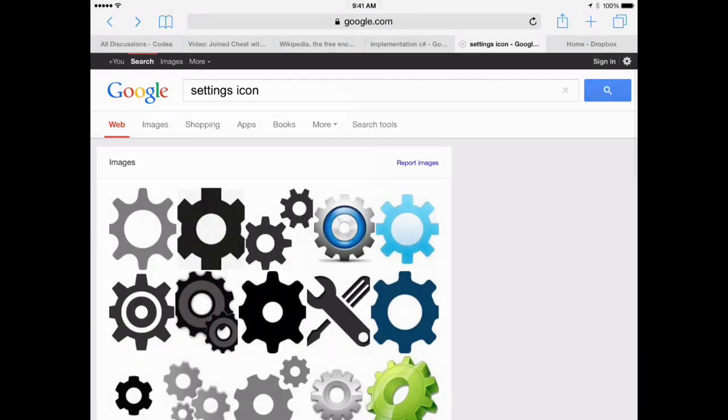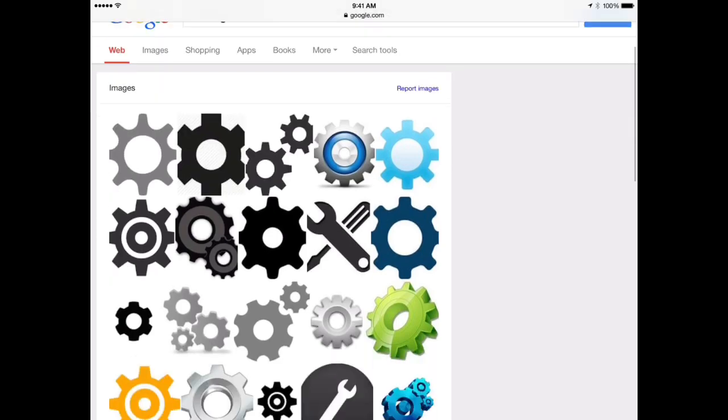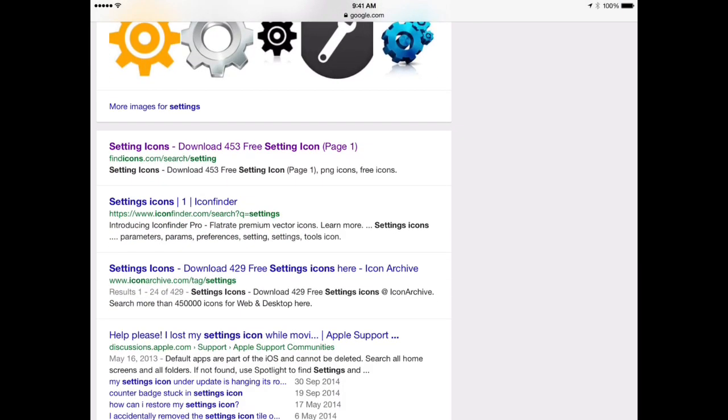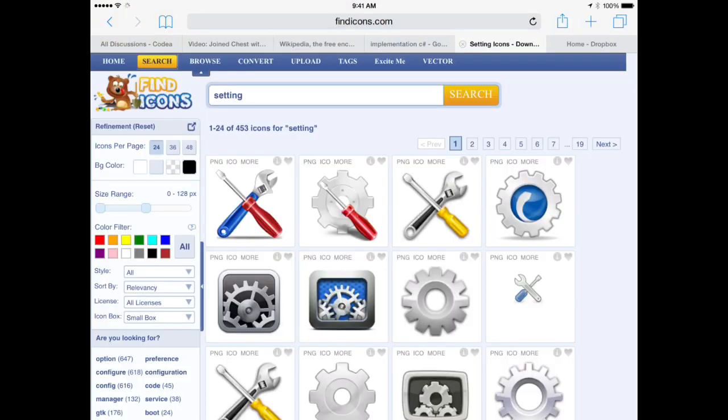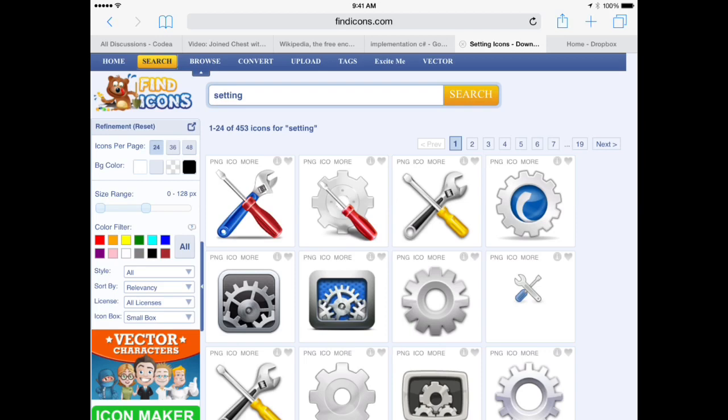I'm going to bring up Safari, and all I did was in Google I searched for settings icon, and you'll see there's all kinds of them. The first link is findicons.com, and it has a whole bunch of icons for us. So we're just going to look at that and pick an icon. I like to use PNGs. They seem to work best, especially on iOS devices.